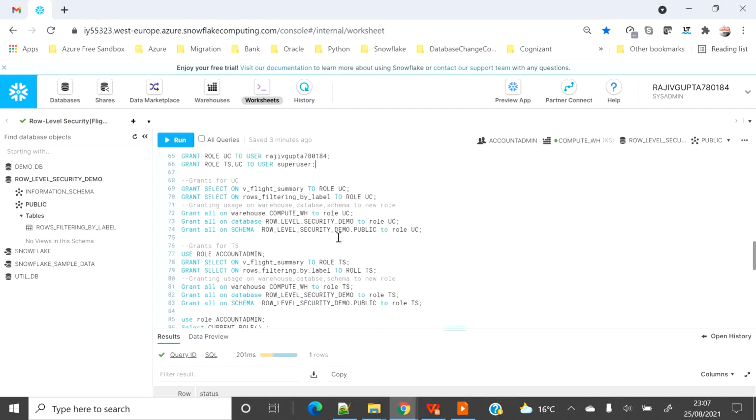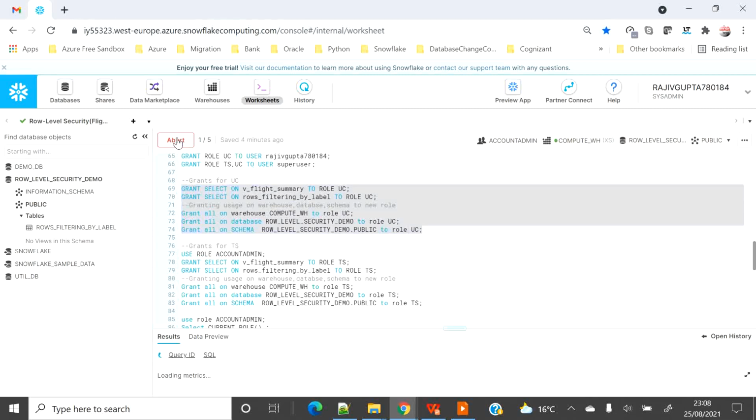So now I am going to grant the select privileges on both the view and the filtering table to my two new roles, and I am also going to grant usage on the warehouse, because with the new role I also have to give the grant for the compute, the warehouse, the database and the schema, so that I can use those things while executing when I am using the UC role.